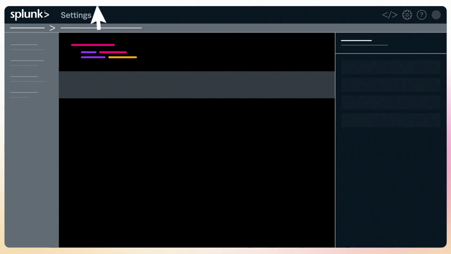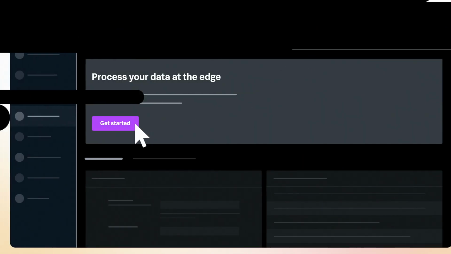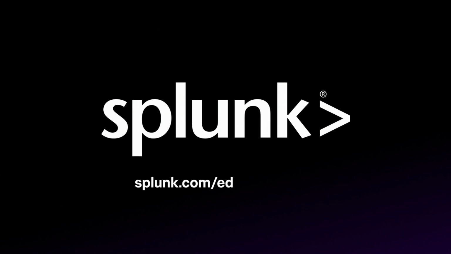To get started, simply log in to Splunk Cloud and navigate to Data Management. Learn more at splunk.com/edgeprocessor.